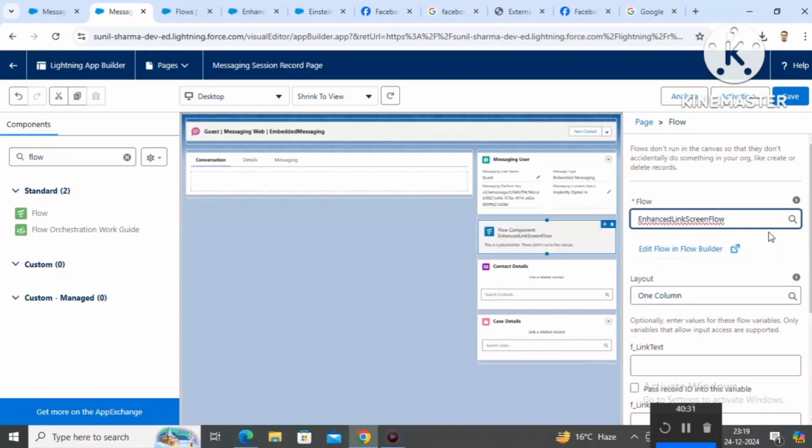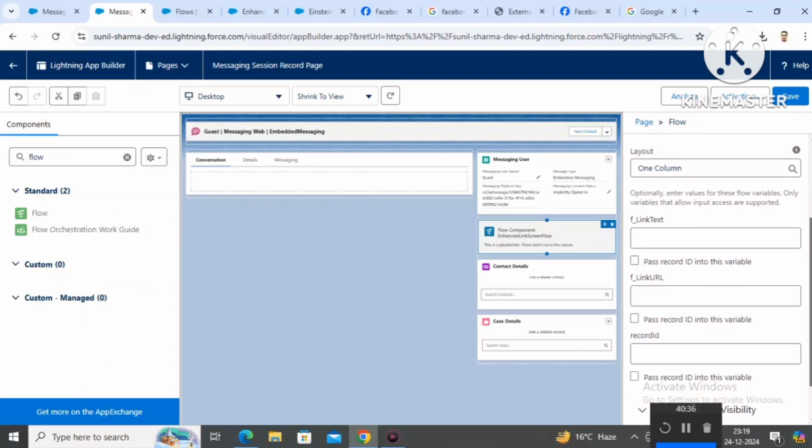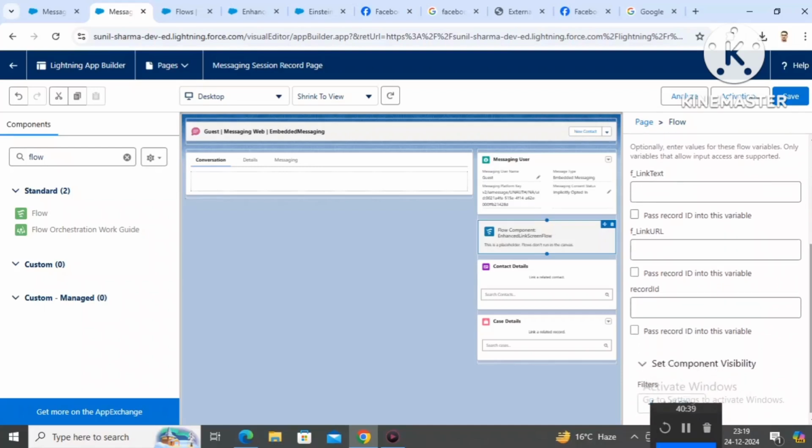Okay. Once I have selected this flow, immediately you can see it is asking for the three variables we have created: link text, link URL, and record ID. Link text you can pass from here also, but we don't have any particular URL. On the condition message, we have a different URL, so we are not passing it. But record ID we have to pass. We have to select this checkbox, pass record ID into this variable. Okay. And click on save.